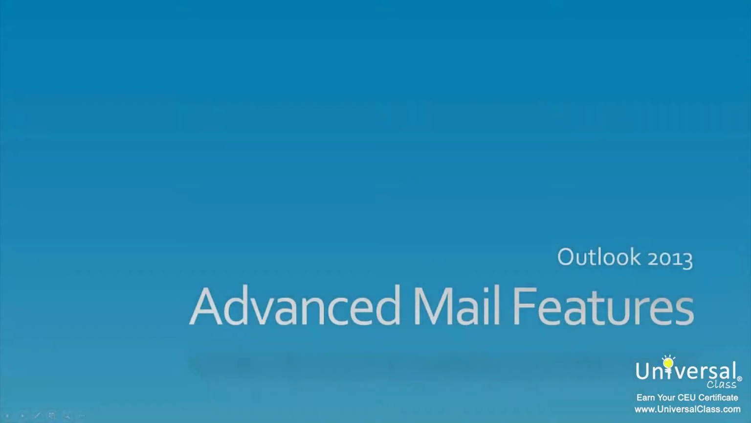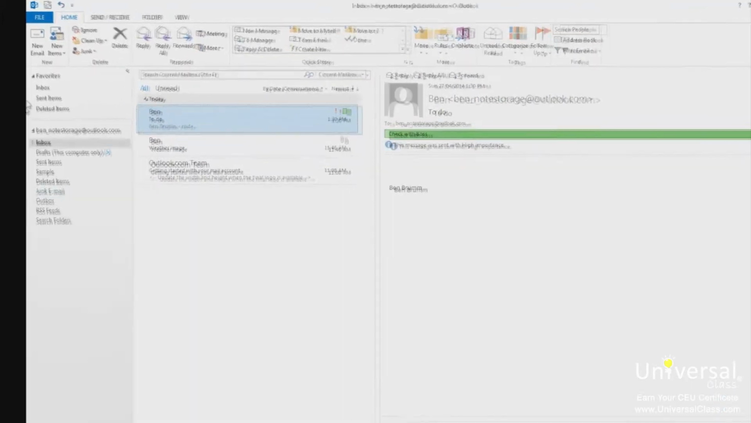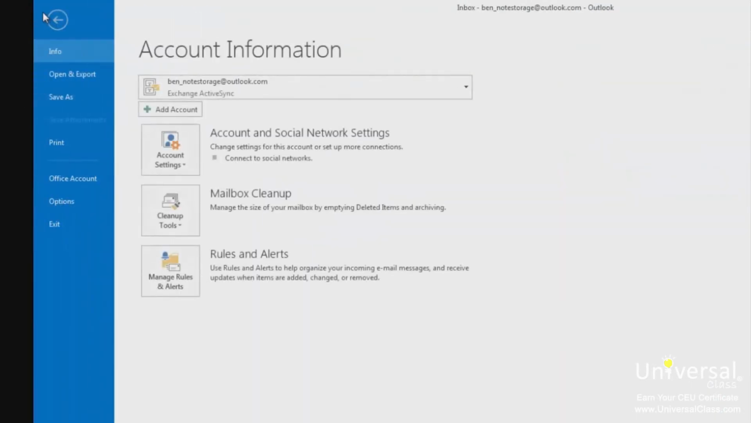Advanced Mail Features. Outlook 2013 also gives you options to clean up your mailbox to get rid of deleted emails and maximize the space in your Outlook program. The best way to learn what cleaning up your mailbox does is by actually learning to do it. That said, let's go to the File tab. Click on the Cleanup Tools button.